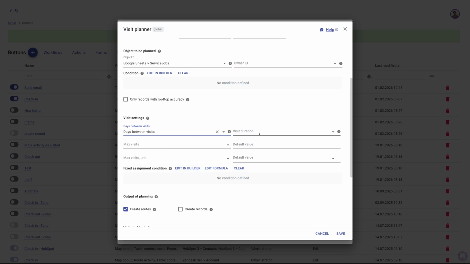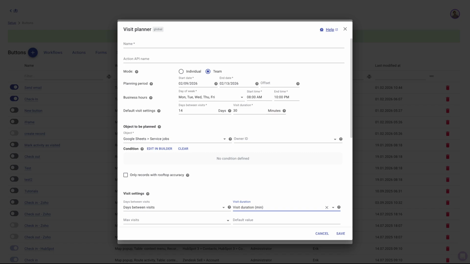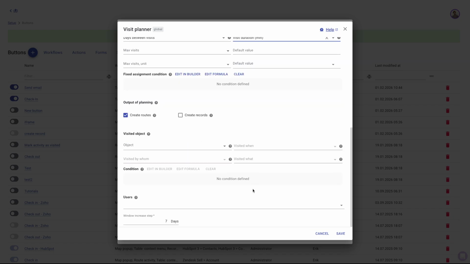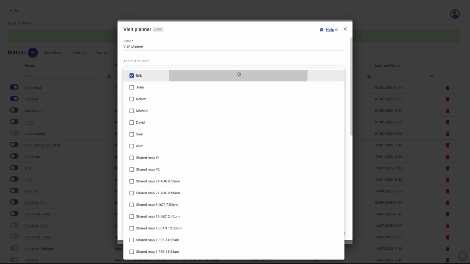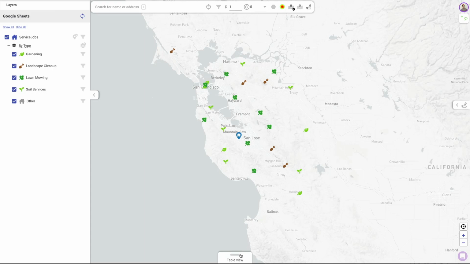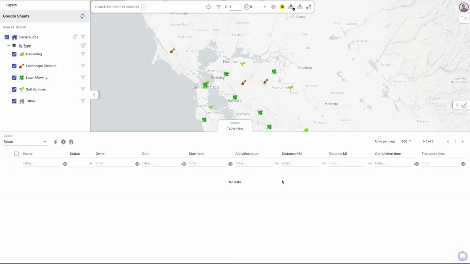Lastly, let's map our days between visits and visit duration fields so that Mapsly can take those parameters into account when executing the planner. Before we execute the planner, let's verify that we currently don't have any routes. Let's now run the planner.